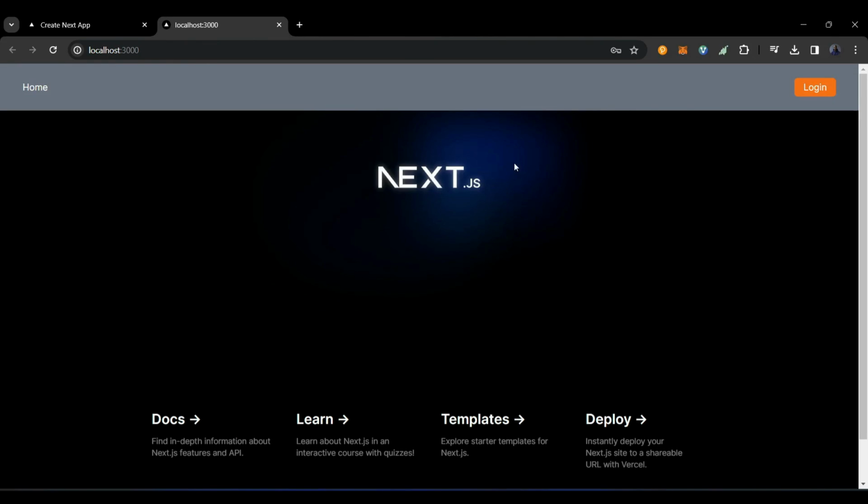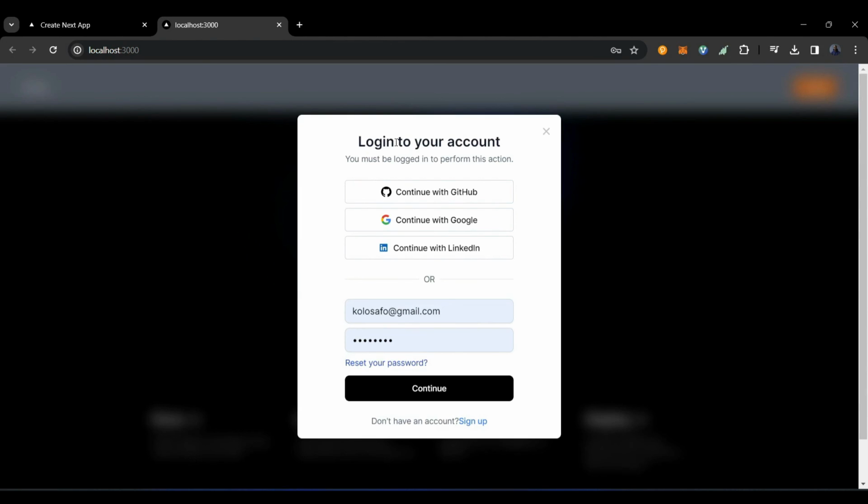All right, let's go ahead and test that. Let's refresh the browser. Let's click on login. If I click anything within here, you see it doesn't disappear. And if I click outside, it should disappear. All right, that's exactly what we wanted.